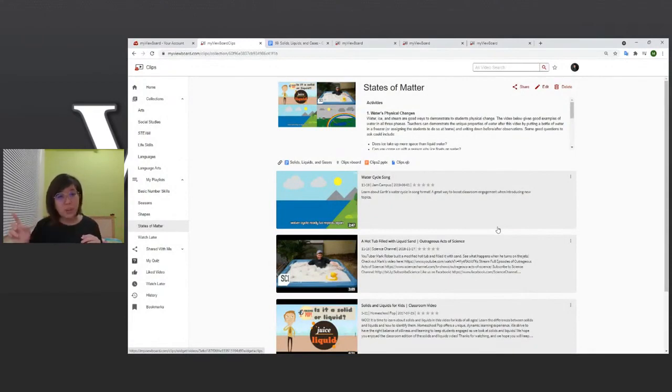And you can even share your lesson plan with other teachers in your entity. So if you have a head teacher or different teachers that take turns planning out lessons and sharing with other teachers, then this is a very convenient way to do so inside of Clips itself.